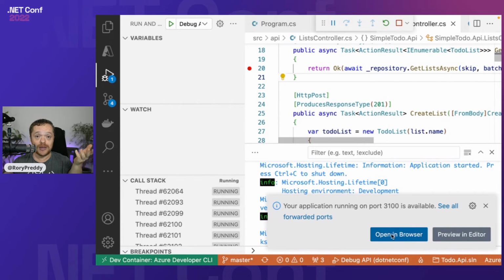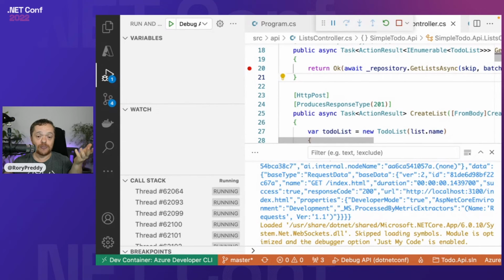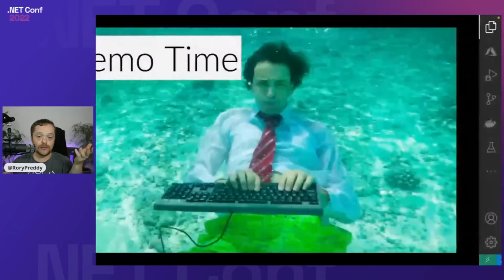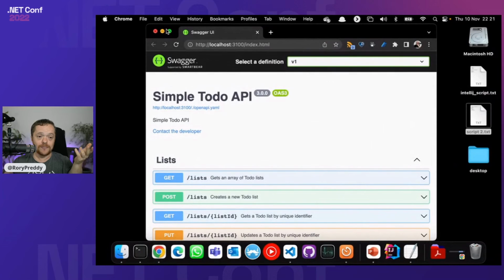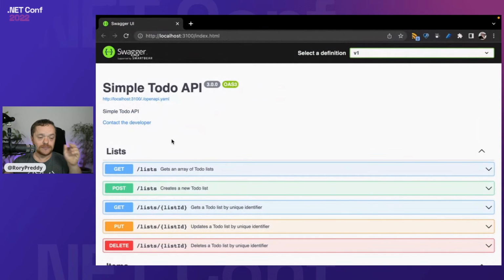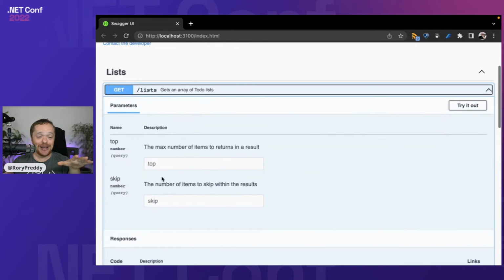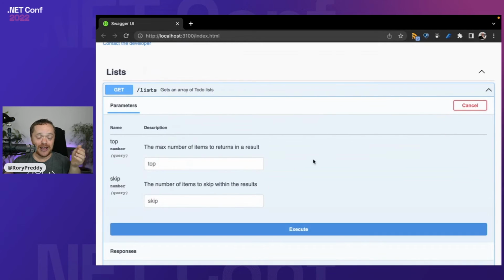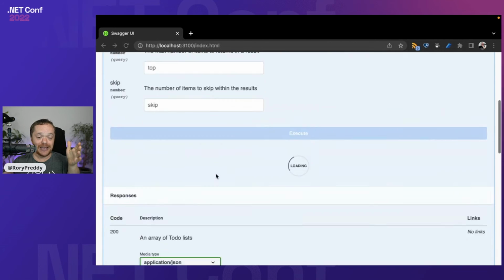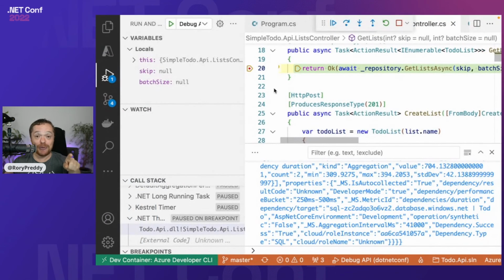So I'm going to open my browser here, and let's go find the, there we go. Here's my Swagger URI, and you can see I've got a list of lists. In my list here, I've got my Swagger, and I can try it out. I've only created one list here, and I can execute. And there we go. Now we're debugging.